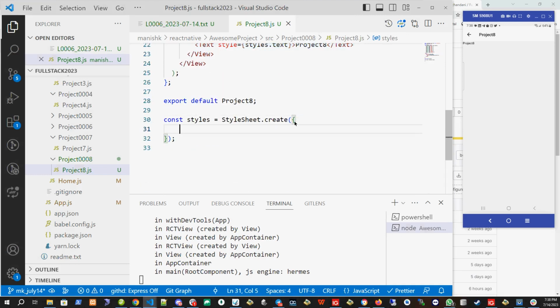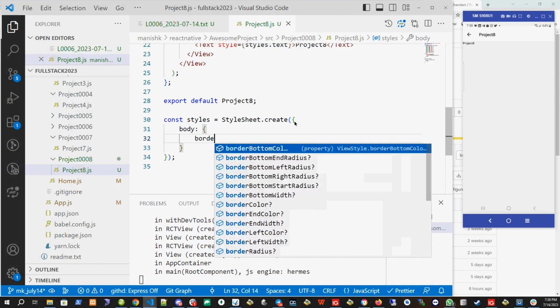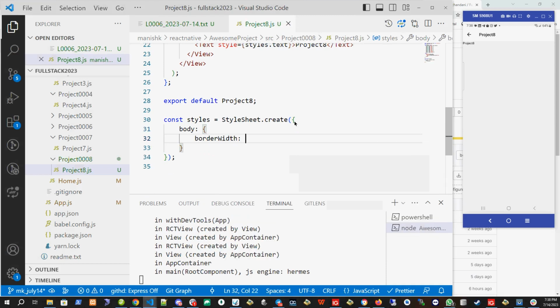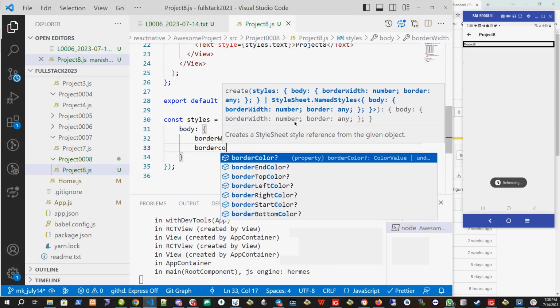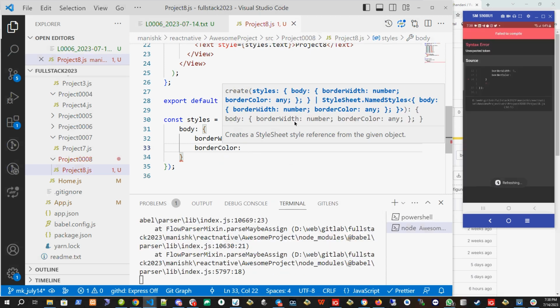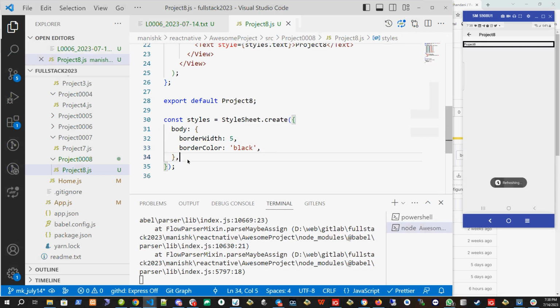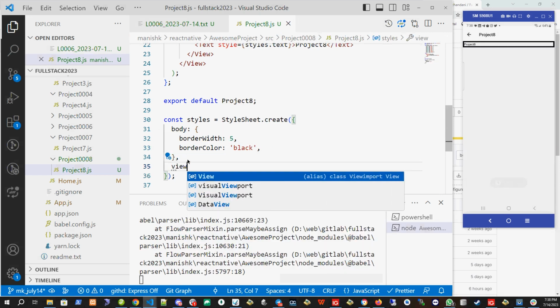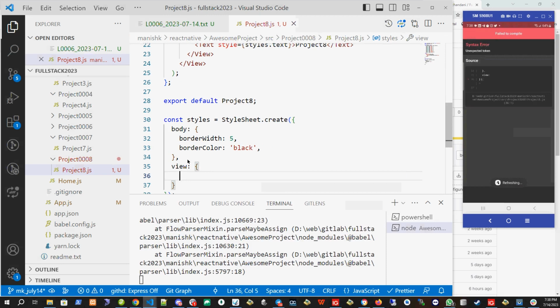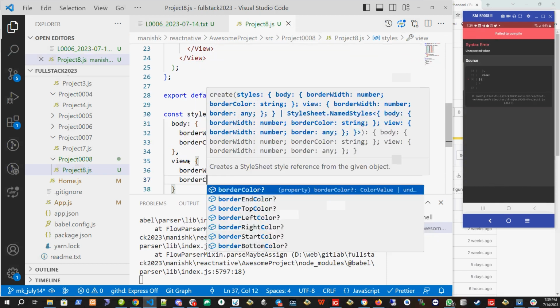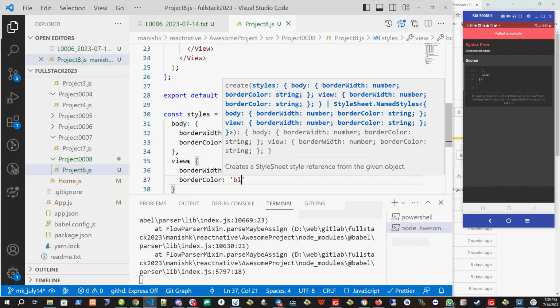Okay, let's try to give a border to each one to see how it looks at least. Border width equal to 5. Border color, I will remove the border later, I'm just putting it for now. Black. Next will be the view. It will have a border width of 3, border color of blue.